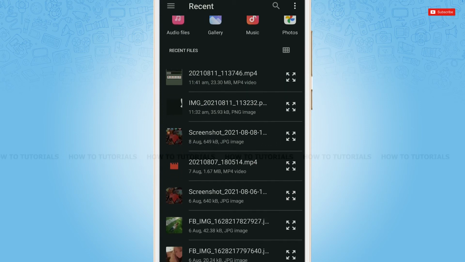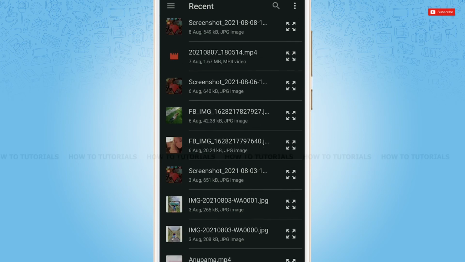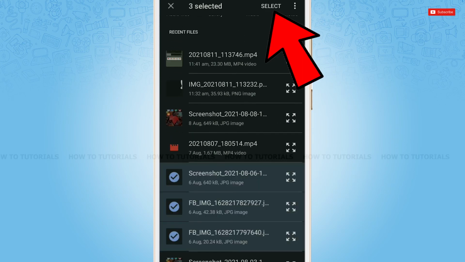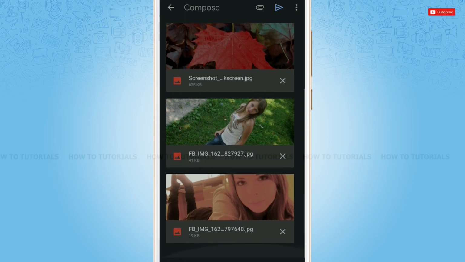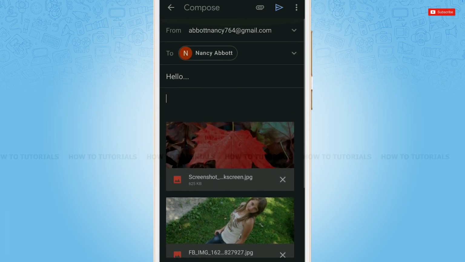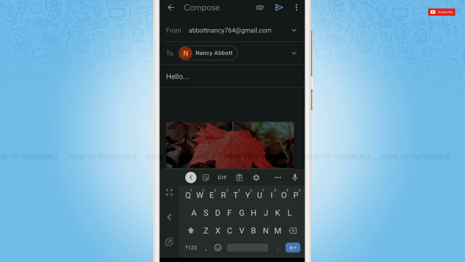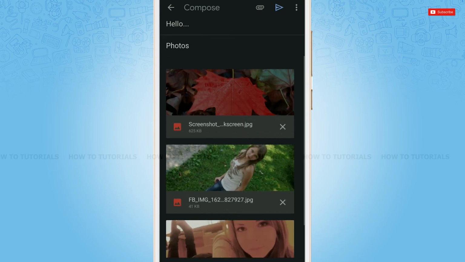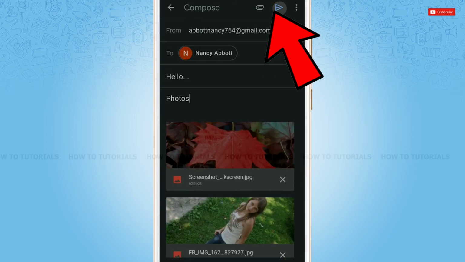For now, I am going to select some of the pictures. Now you tap on Select. Here you can see the selected pictures have been uploaded. You can also write anything. After you are done, tap on the Send button.